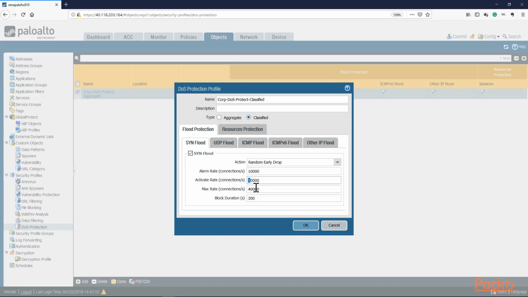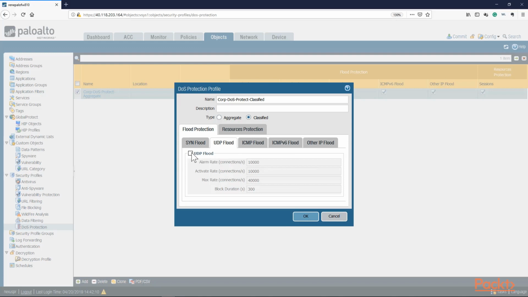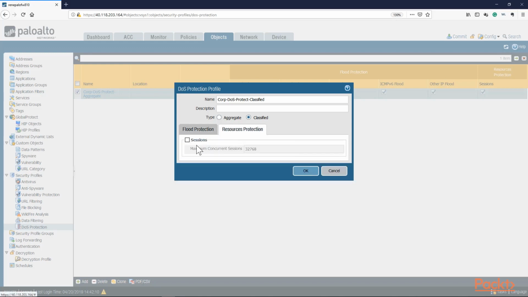I'm going to say that the threshold will be 20,000 from a specific source, or in this case, if it matches the source IP. So UDP flood, we're going to leave this in default, ICMP default, and other IP. And we're also enabling resource protection.